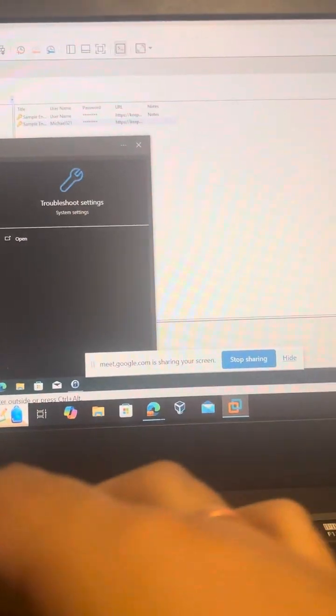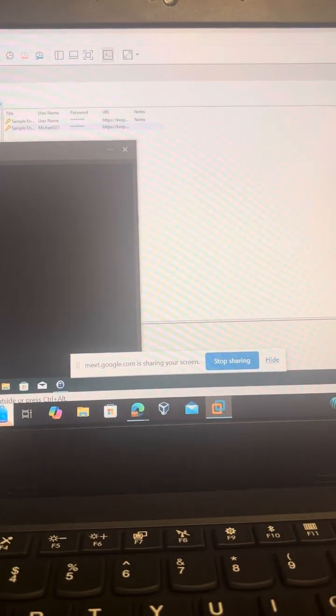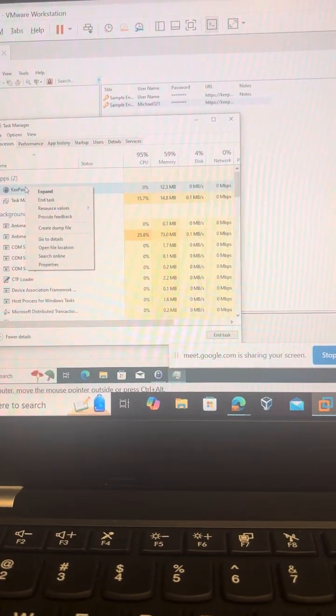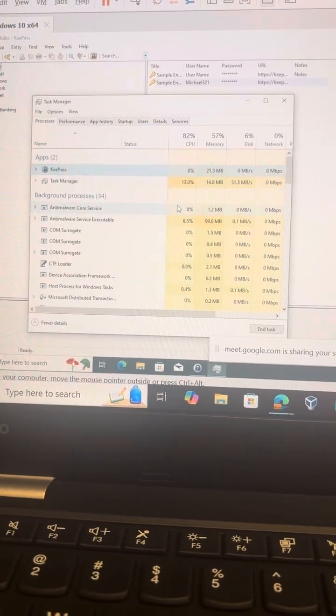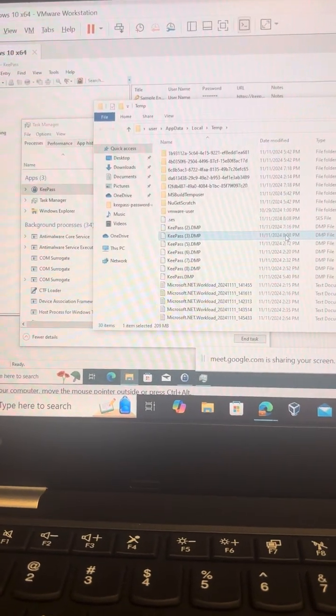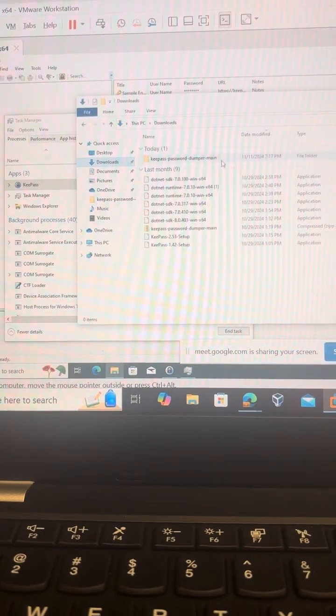Now I am going to the task manager. Task manager has all the tasks or the processes that are running in your computer. So now after going here, I have to create a dump file. Create dump file. Now we need to find the directory of the dump file. This dump file has all the password strings that I saved in my master password. I'm going to copy it, and I have already downloaded a POC.